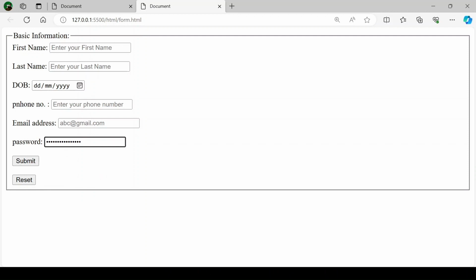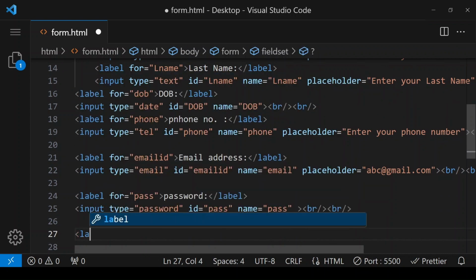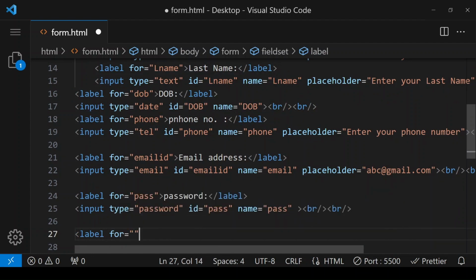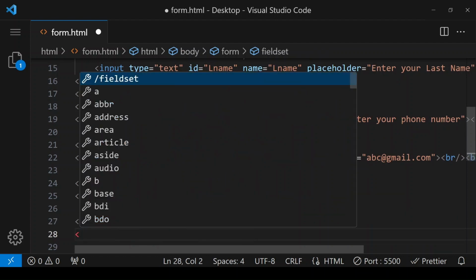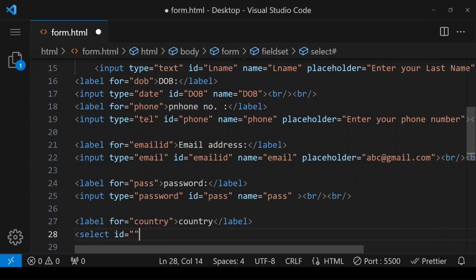Next we'll see how to create a drop down box. So for that, first of all, write label for equals to, I'm giving here country, and here write country, and here we'll write select ID equals to, I'm giving here ID country only because in for we have country. Then we can give name also, country.